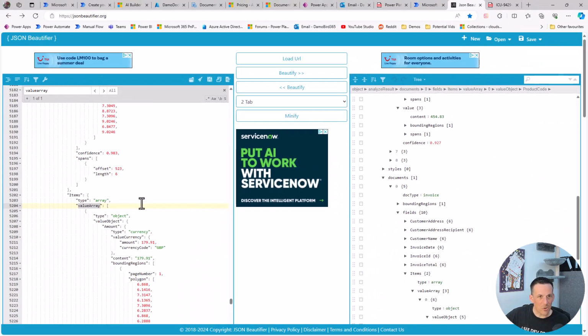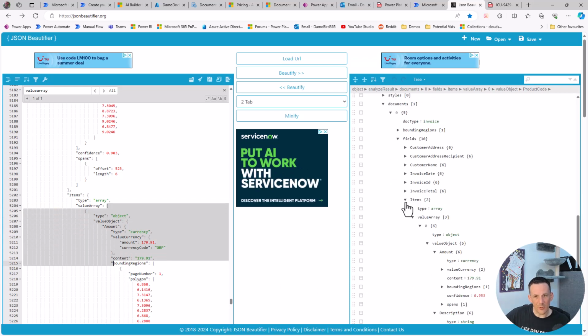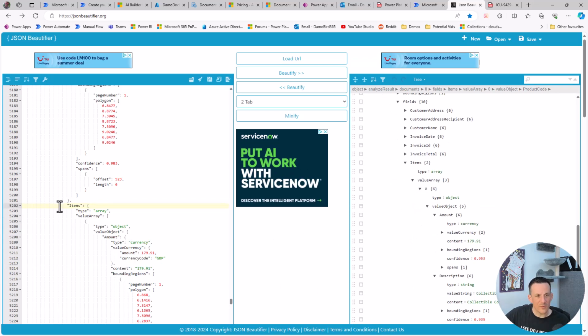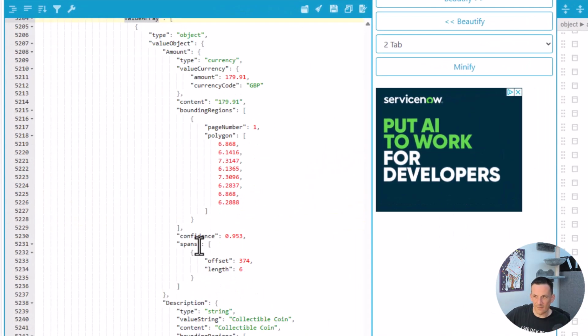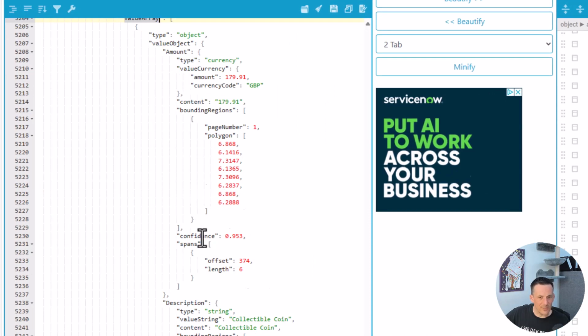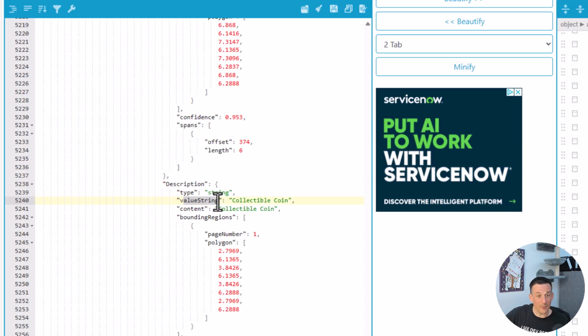And jumping back across onto the JSON beautifier, you can see I've highlighted the value array, which is the array of data that I want to access in order to get the values from each of these items. We can see the items object, and then within that we have a value array. After that, I would like to select the description, the quantity, and the amount, and we can see the description there, and I'd like to get the value string.